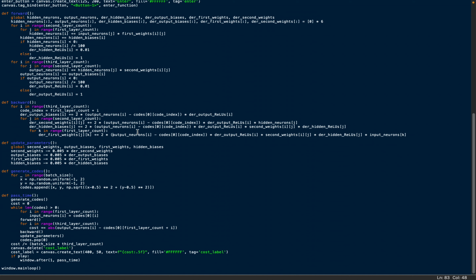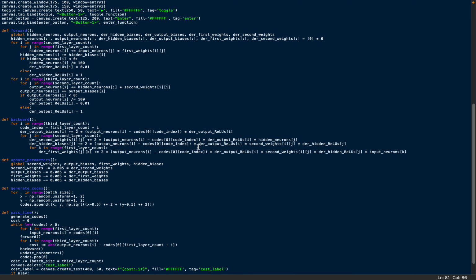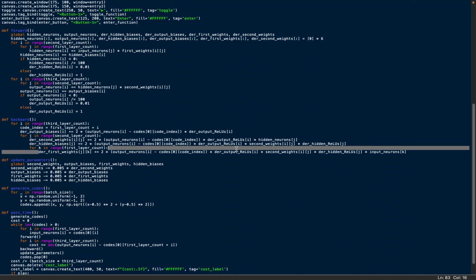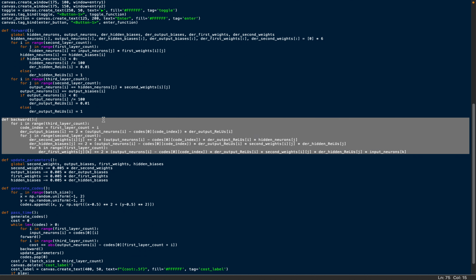I should mention that now, these derivatives of the ReLUs are not calculated here. Those are calculated here in the forward pass, but all the other derivatives are calculated in the backpropagation algorithm, I think.